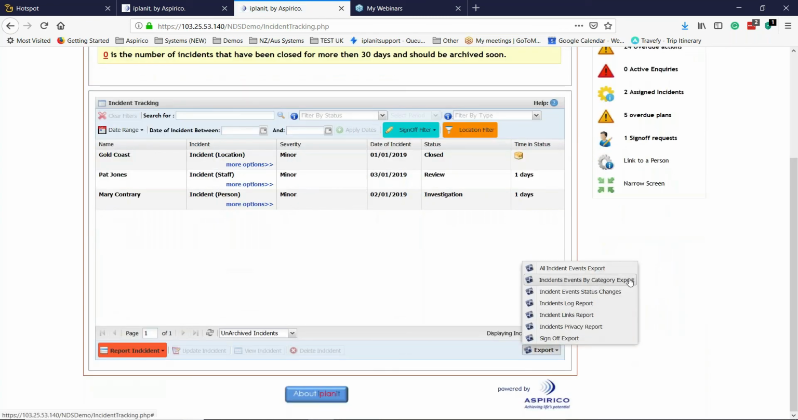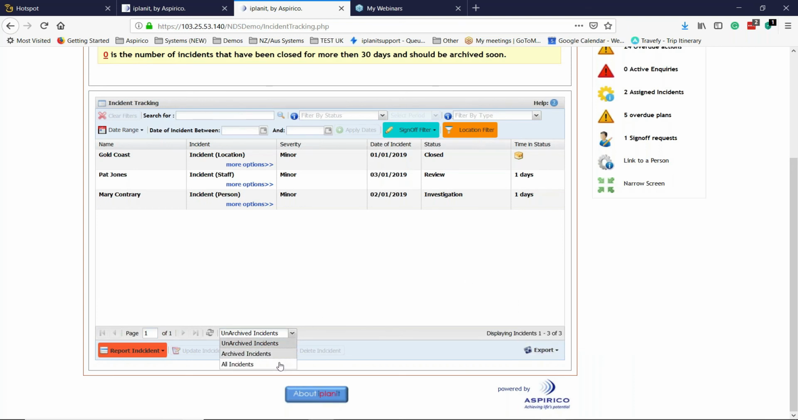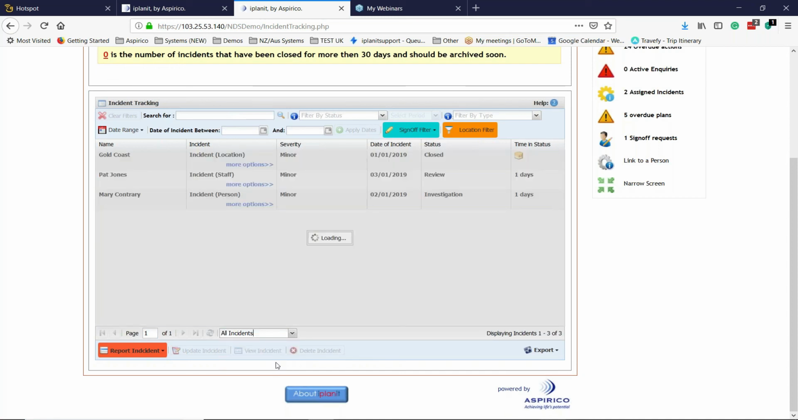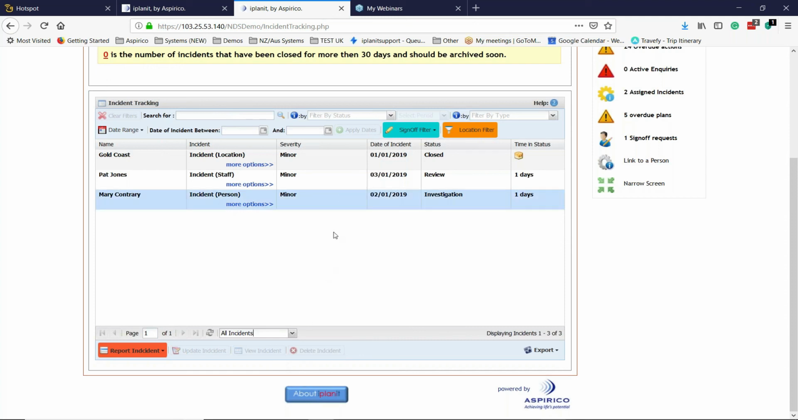You have an array of reports here as well. So as you know in iplanit, if you put it in, you can get it out by category, by status change, by log, by link, by privacy, by sign off. So you have an absolutely huge array of information here. And you also have your filter for archived and unarchived, or show me all incidents here as well. And that is pretty much a whistle-stop tour of the events and incident management module.